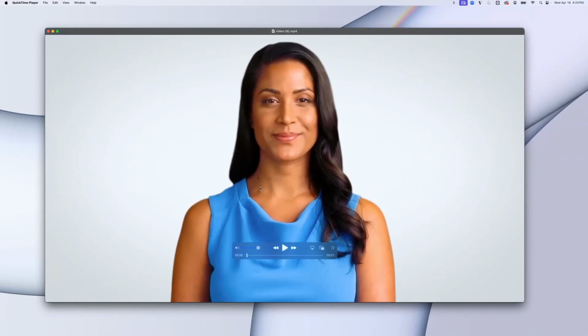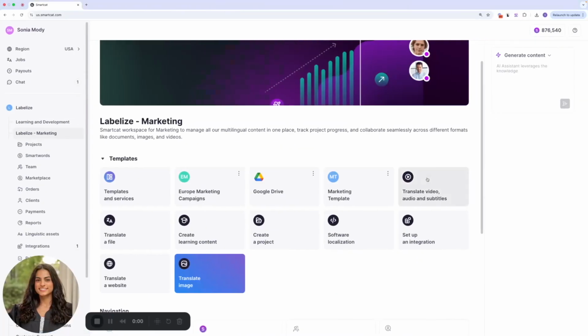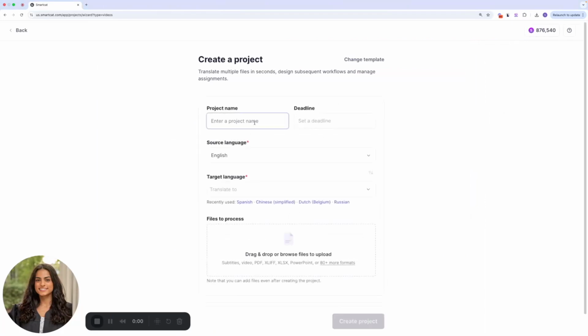For this demo, I'm going to be using this video here. It's 50 seconds long with an AI-generated avatar, but you can use any video you want. I'll simply come into the platform, create a translation project, and give it a name, set a deadline for when I want that video completely turned around by, let's say by Friday, and then just select the languages I want to translate into. Let's do Spanish, Chinese Simplified, and Dutch. We support over 280 different languages and dialects, so we should be able to support the ones that your company needs. Now, I'll simply drag and drop my file in and see the magic happen.